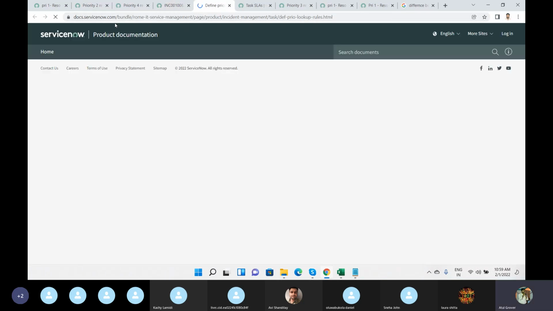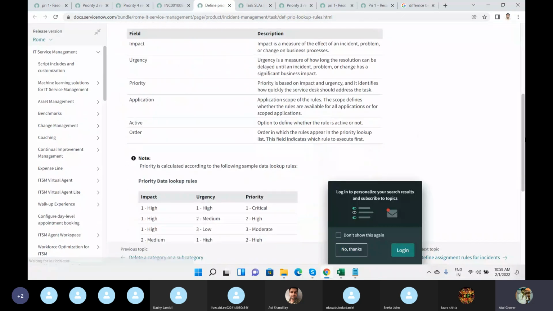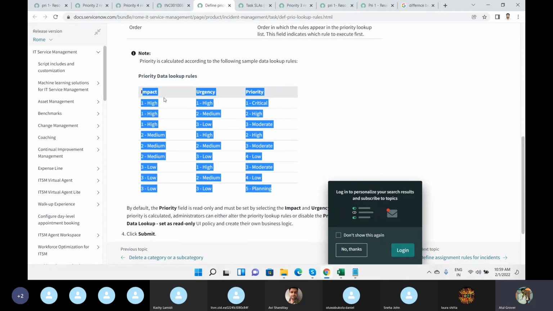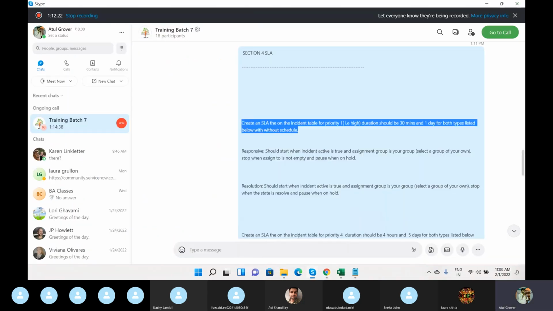But if you want to see, you can just click on this. Open it here. It will take you to the ServiceNow docs. And here you can just read about this. So this is a combination that has been given. Lookup tables. Oh, okay. Nice. Thank you for showing me that. No problem. Okay, let me put it here for reference only.